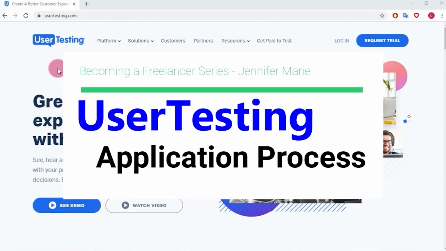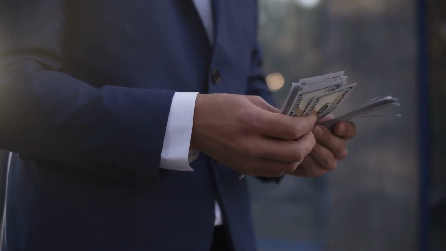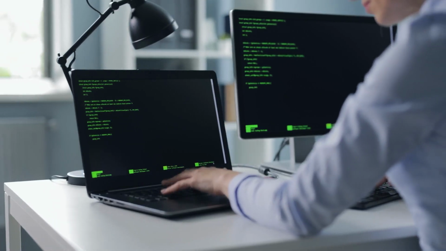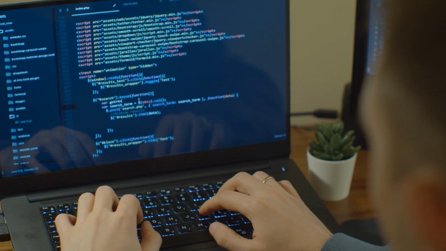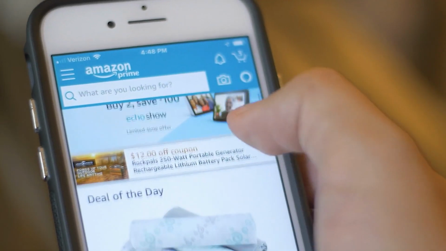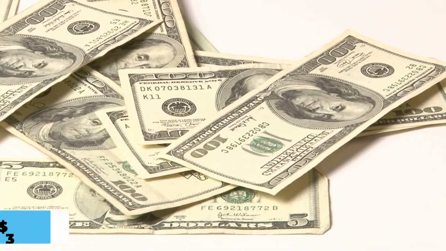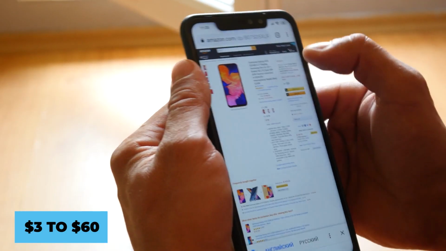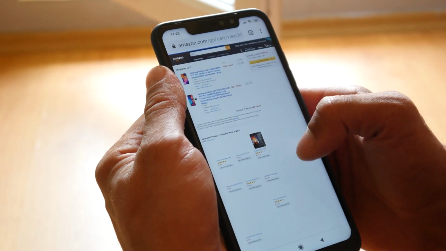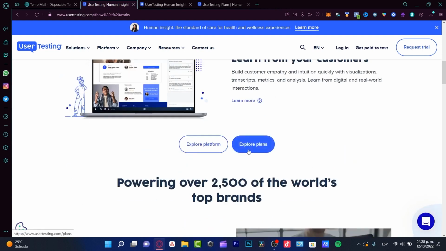Welcome to the world of user testing, where your opinions and insights can turn into real money. You can shape the digital landscape as a user tester, providing valuable feedback to website and app developers. You can earn extra income anywhere from $3 to $60 per test from your home by visiting websites and applications, following instructions, and giving your thoughts and opinions. Make sure to watch until the end so you don't miss any important steps and can't get paid.